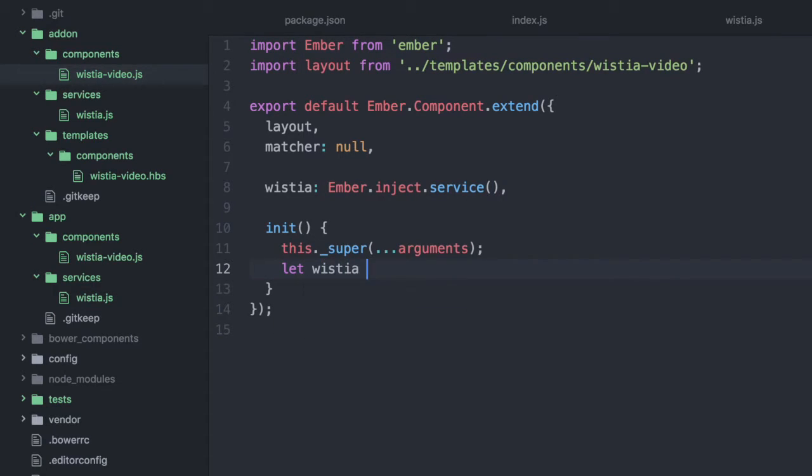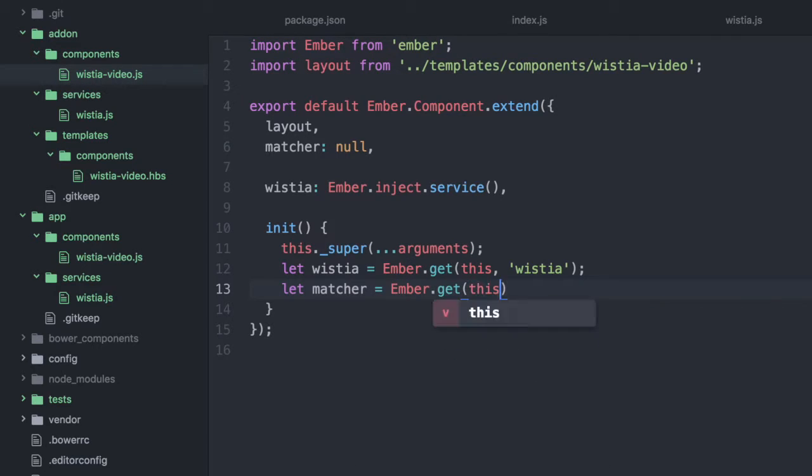So let wistia, now we're in this function, we're creating a local variable wistia, and that equals Ember.get(this, 'wistia'). So now we're getting a property on this, which is the component, and a property called wistia, which is our service. And we also need to get the matcher. Let matcher equal Ember.get(this, 'matcher'), that property that we're going to pass into this component, and then we're just going to call wistia.addVideo(matcher), and that should push that matcher key to the Wistia queue and return a video object for us.